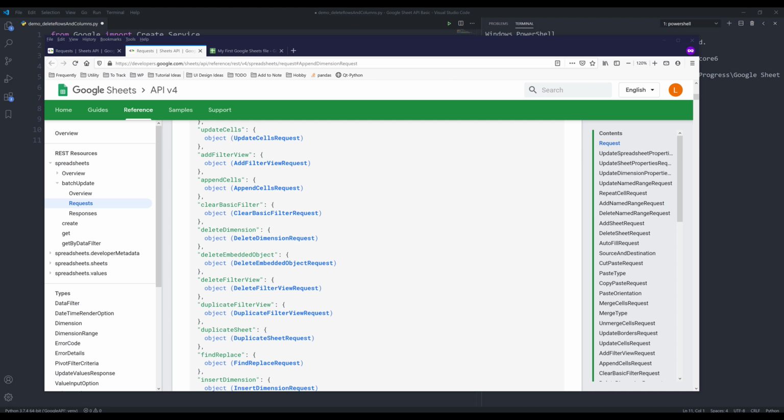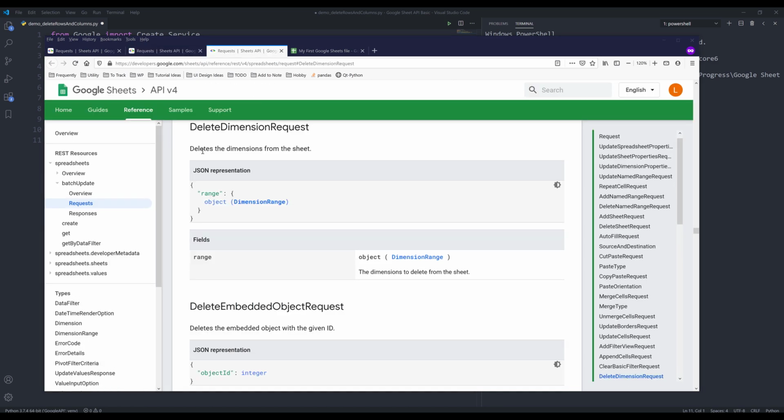My name is Jay. From the previous Google Sheets API in Python video, we learned how to append rows and columns. In this lesson, we're going to learn how to delete rows and columns. To perform a row or column deletion, we'll use the delete dimension request. If I go into the delete dimension request object, this request takes one object, which is the range object.